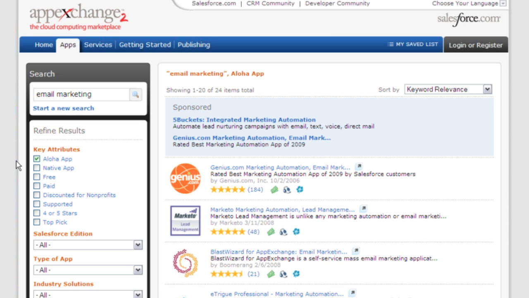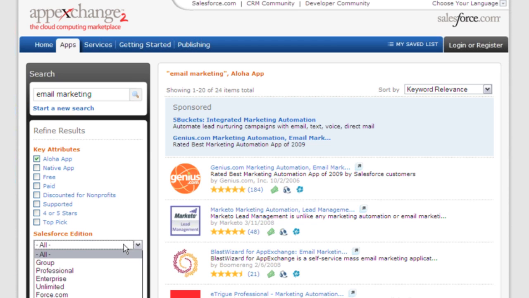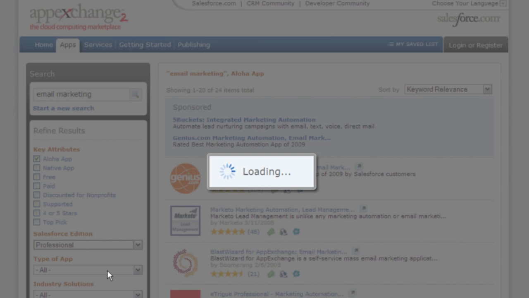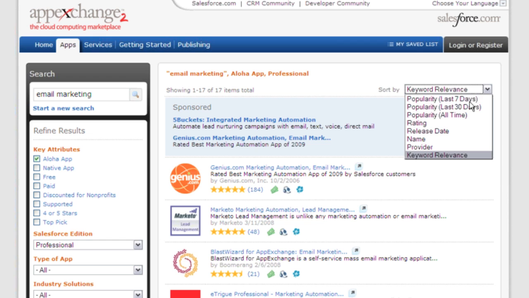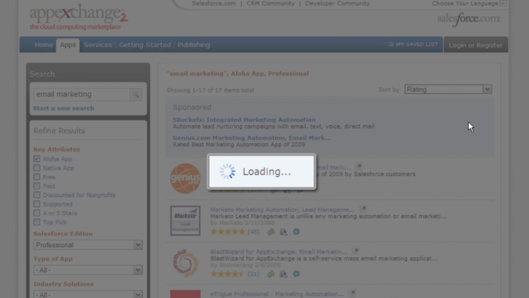Another really important attribute that people often need to search on is their Salesforce edition. So for example, suppose that you are in the Professional Edition of Salesforce and you wanted to see what application specifically would work for you, you can filter by that. And you'll see now that there are 17 applications that meet those needs. You can briefly scroll through these and read them, or you could sort by different criteria. So right now we're sorting by keyword relevance so that the highest applications here have the most to do with email marketing. But you could sort by other things. For example, you might want to sort by the rating that application had.